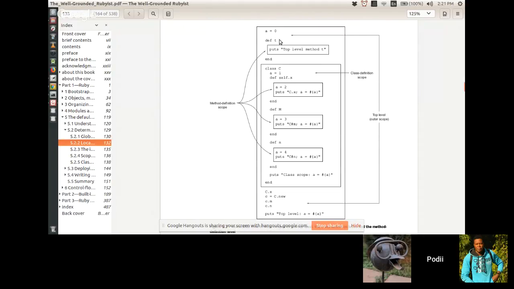That's clear enough. Okay, so we're declaring a variable on top level. Top level is anything that is outside of a block. So we're declaring a variable a and assigning 0 to it. And then we have a method definition that's also on top level. It's called t, and it puts "top level method t".